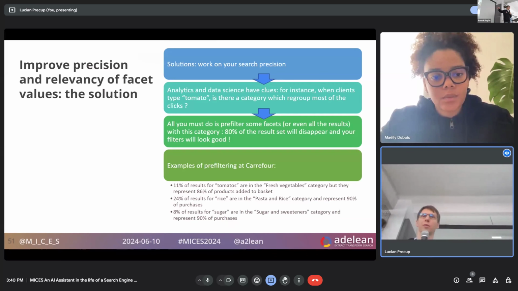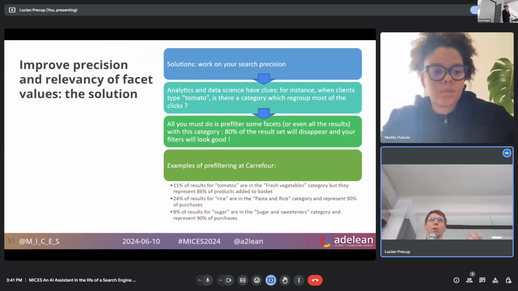Carrefour is the largest online grocery store in France. And for the search, which is the extreme one, when you search for sugar, only 8% of the results are in a specific category, which is sugar and sweeteners. And the ones that are added to basket are those. The other 92% are very rarely added to basket when searching for sugar. And you just have to do a small machine learning task to detect this.